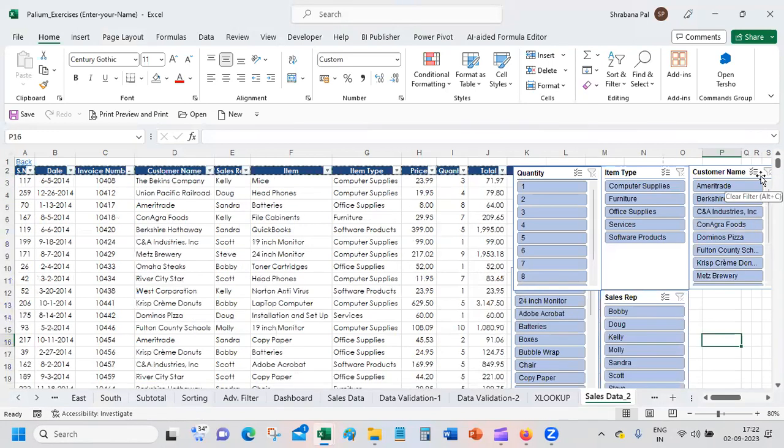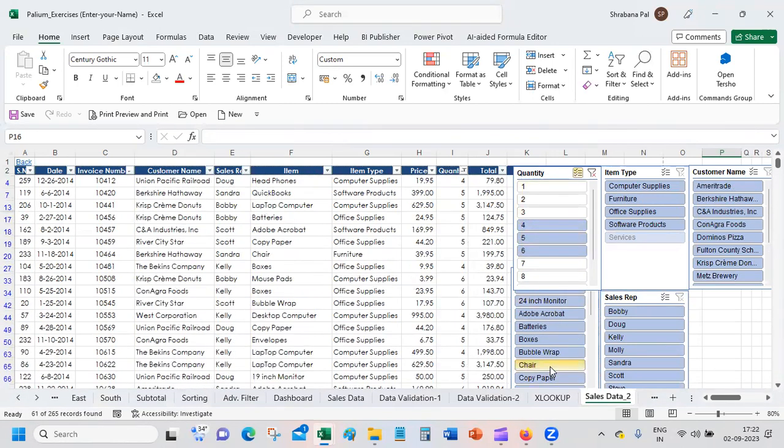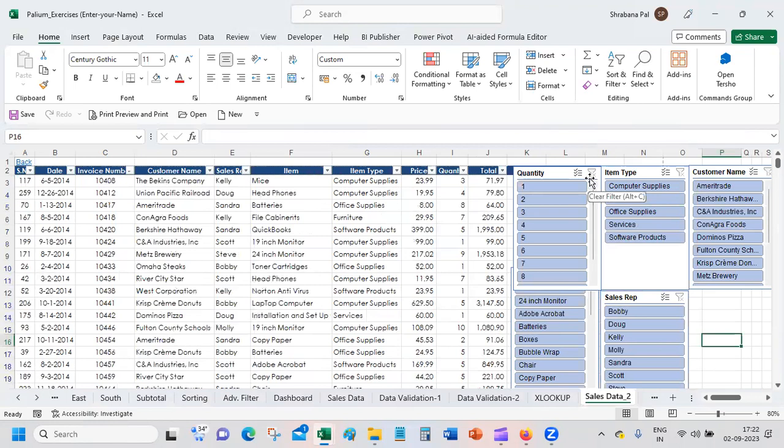Got it, everybody? Like this, quantity also, you want to see who have sold 4, who have bought 4 quantities. You can multi-select 4, 5, 6, people above 4, who have bought between 4 to 6. Got it?